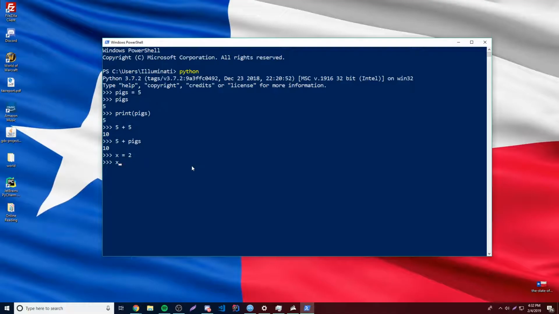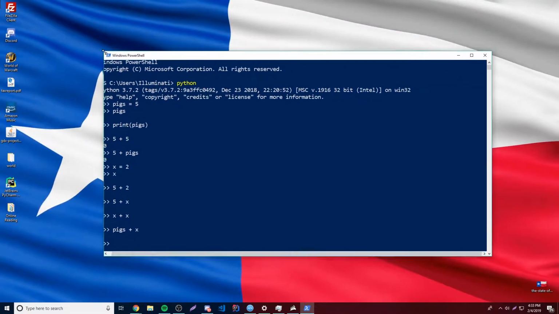So now x is equal to 2, as you can see here. Good. So we can do 5 plus 2, and now we get 7. But now we could do 5 plus x, or x plus x, and then we get 4, right? And then we could do pigs plus x. So the point is basically you can do mathematical operations, anything you want to do, just like you would do with a regular number, right?